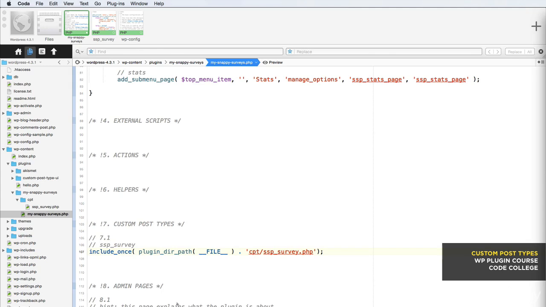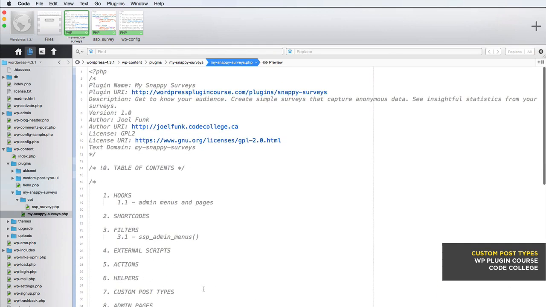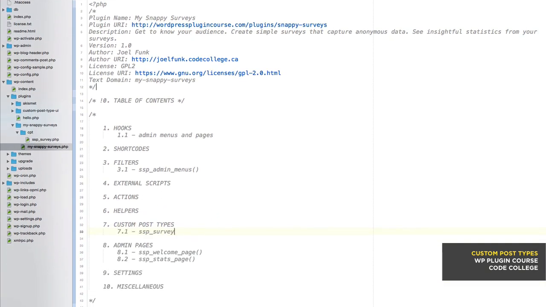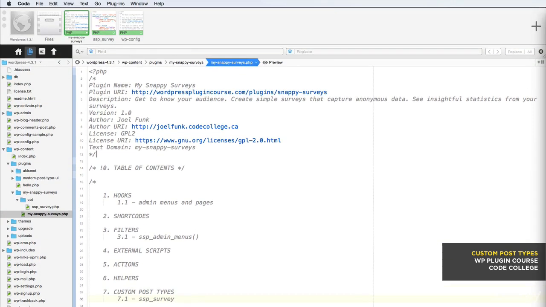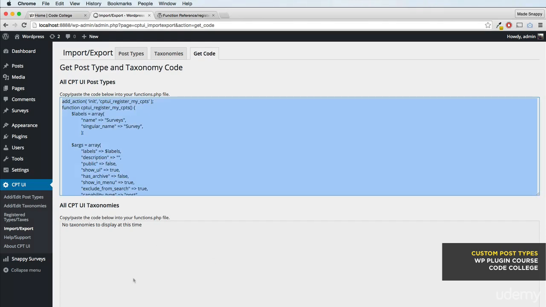Don't forget to update your table of contents at this point. So let's go up here and update that. We just added this new function 7.1, so we want to put that here. Cool. Save your file. Now let's go back to WordPress.